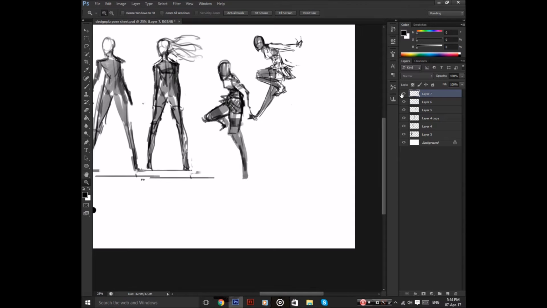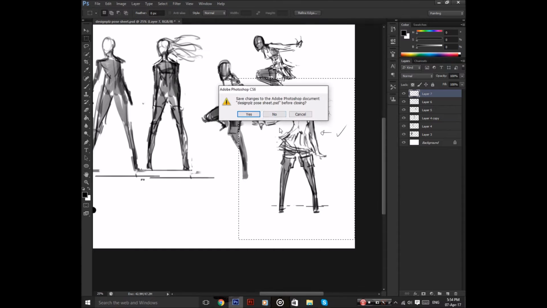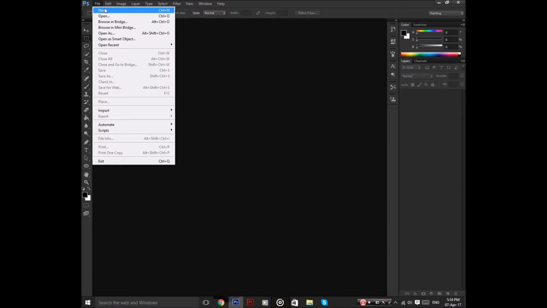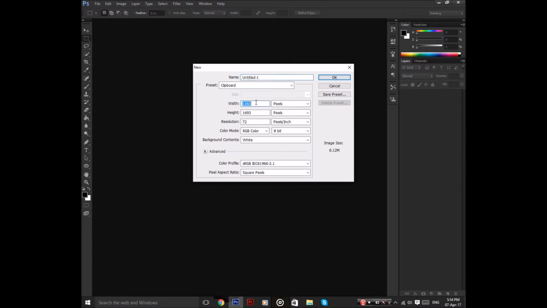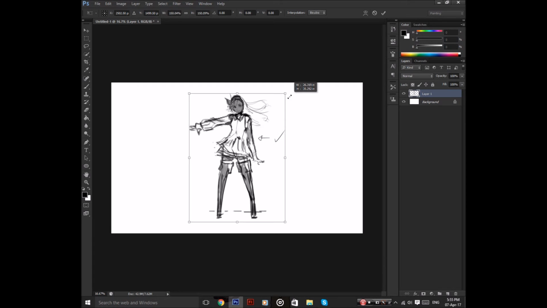So this is the final pose that I decided on, so I'm just going to copy and paste it over to a new canvas. I usually start with a canvas size of 5000 by 3000, but it doesn't really matter what size you use, just as long as it's big enough to get all the details in, and I usually end up cropping the picture at the end anyway.